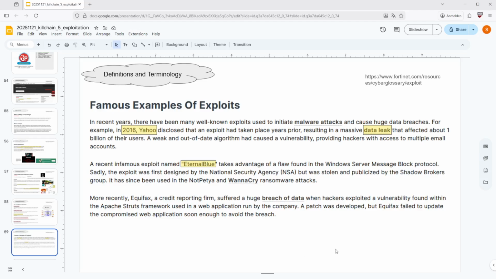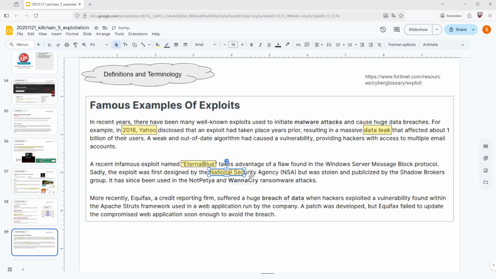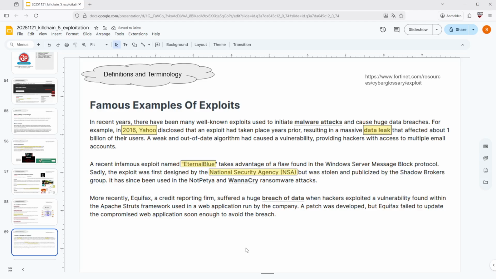Oh, SMB protocol. Sadly, the exploit was first designed by the NSA, but was stolen and publicized by the Shadow Brokers group. It has since been used in the NotPetya and WannaCry ransomware attacks. Yeah, and that's the thing. Sadly, the NSA is sometimes our main competitor. These guys are hacking. Those are state-sponsored actors, we call them, and sadly, those guys are very good. They have nearly unlimited funding. So the NSA is scary.